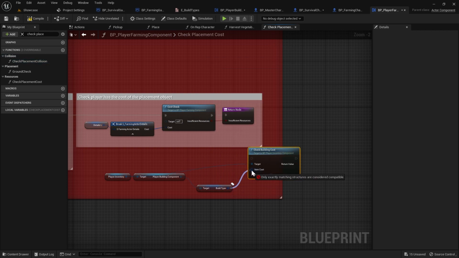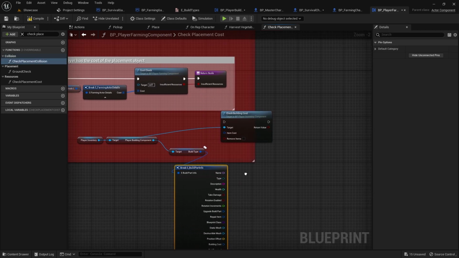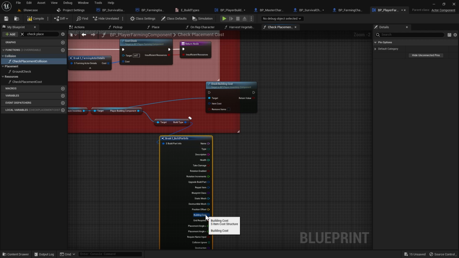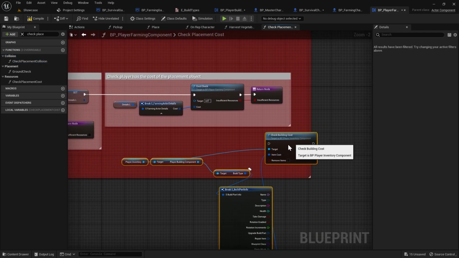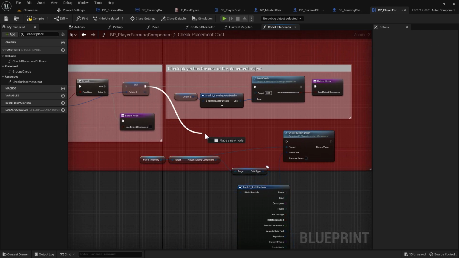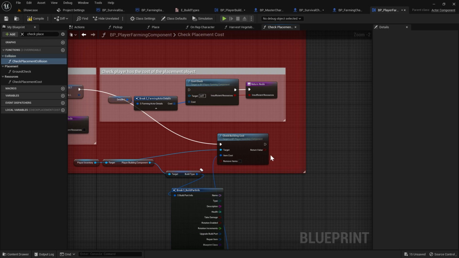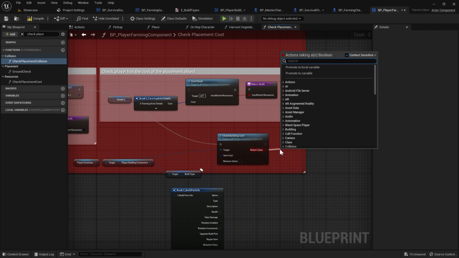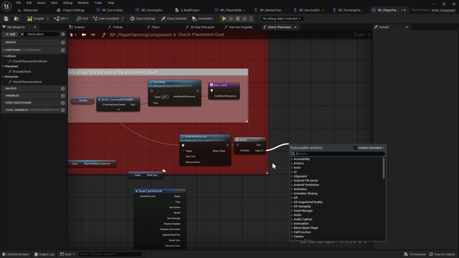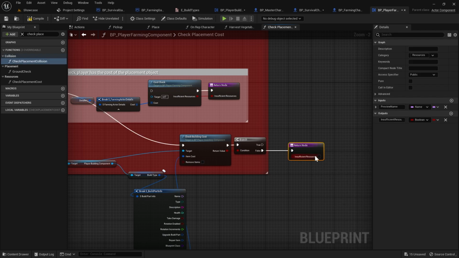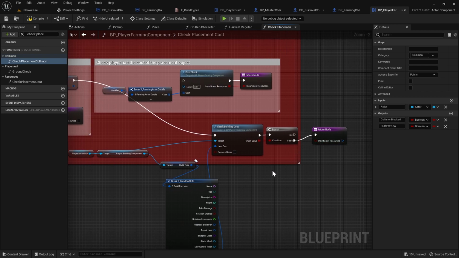Plug the build type in, drag out from the build type and do a break. Then click the down arrow and we want to find the building cost, plug that into item cost. And we're going to just move these over here. We'll drag out from details and plug that into the check building cost here. Then we're just going to drag out from the return and do a branch node. And then drag out from false and do a return node. And we tick on insufficient resources like that, making sure it's coming from false.